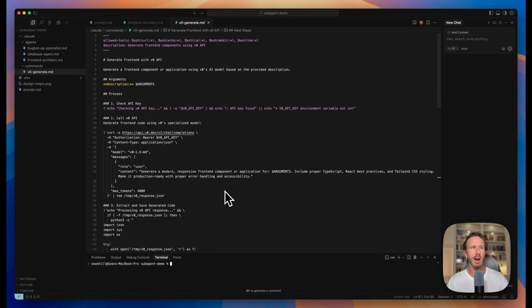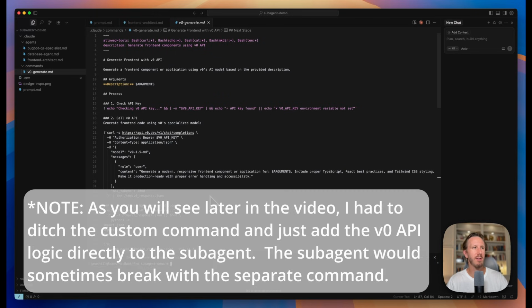One thing I want to show you guys, V0 does not have an MCP server that's published by Vercel. There is a community MCP server, but it doesn't have much traction on GitHub, and so I'm not really sure about using it in this demo. So what I've done is actually create a custom slash command in Claude Code, and I actually just asked Claude Opus to generate this for me, so I did not have to write it.